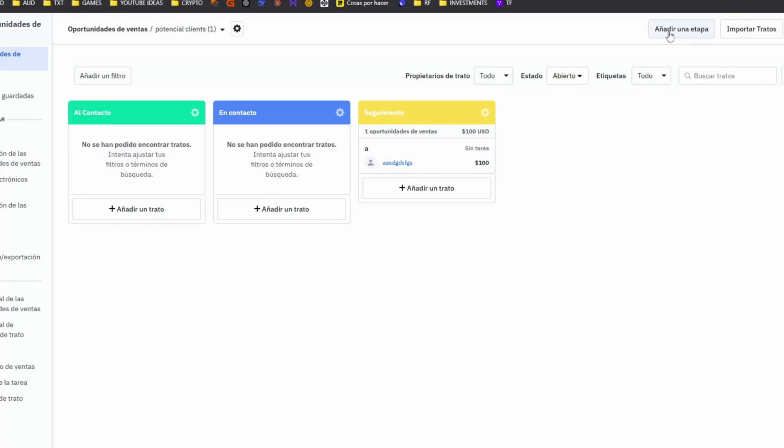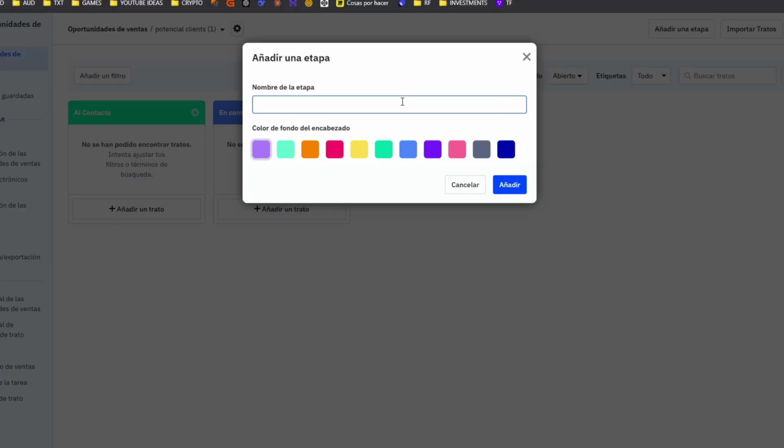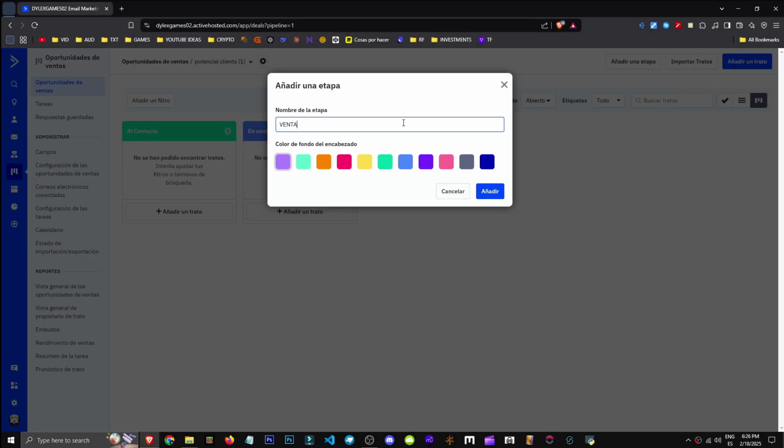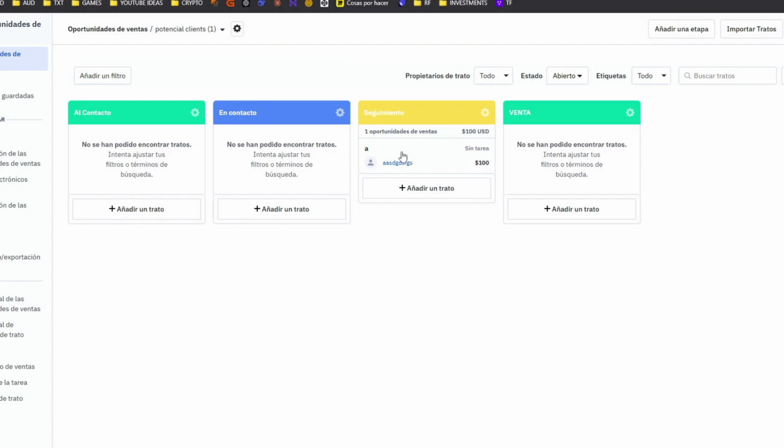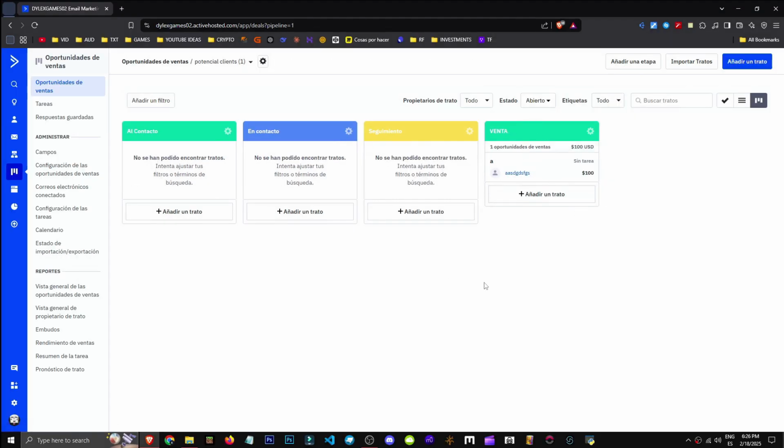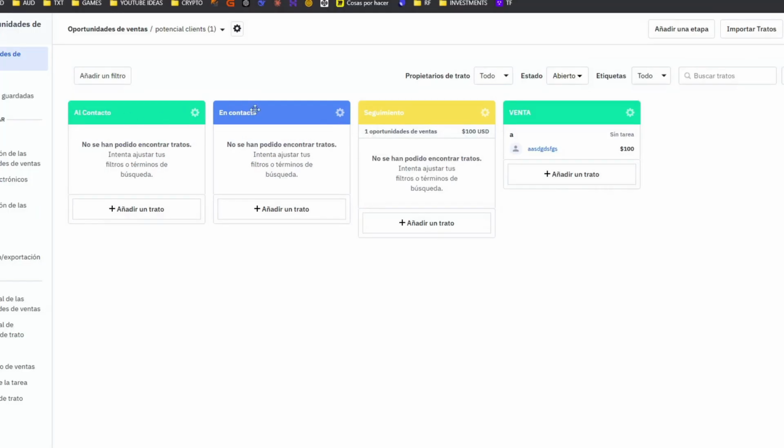Actually, they're customers. To add more stages here, we'll add a stage. Let's say we add sale. I'll make it green. We take the customer, drag them, and put them in the sales stage. This means we now have a sales opportunity here. This is a way to organize and track the people we're working with.